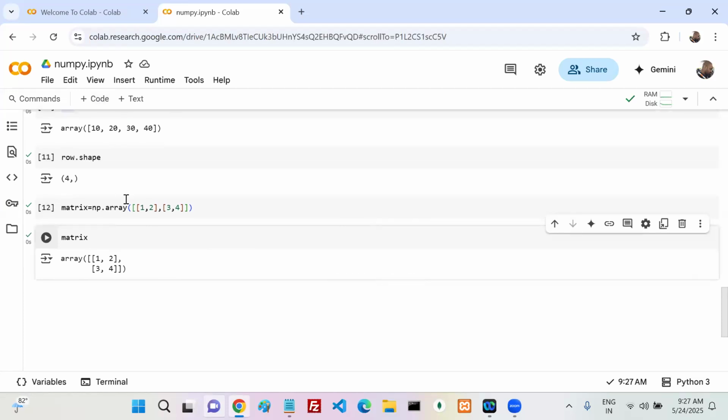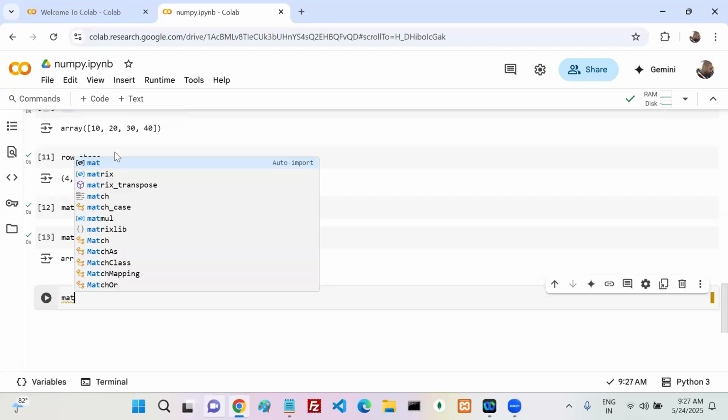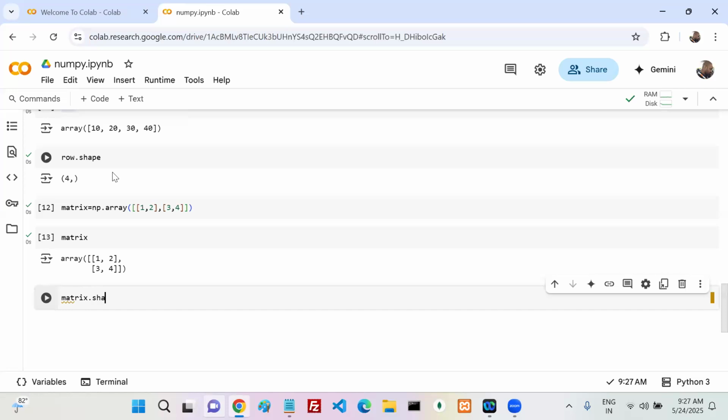Okay, that means it's a matrix, two-dimensional. Now if you come here, matrix dot shape. Now see, it's like a 2 by 2. How many rows are there? How many columns are there? This is one column, this is one column. How many rows are there? There are two rows, two columns, something like this or not?